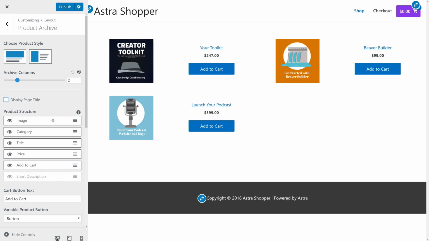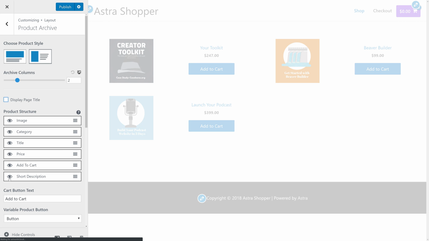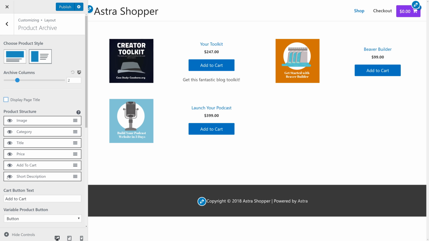For each product, I only have the image, the title, the price, and then an add to cart button. But if you wanted to display a short description, or if you had categories to display, you could change that here.